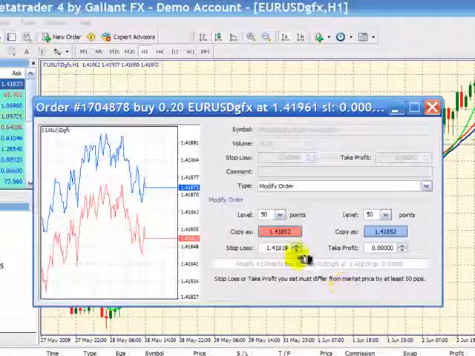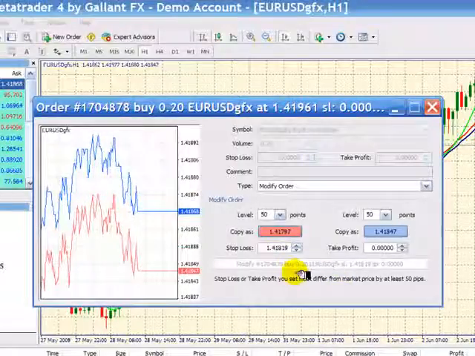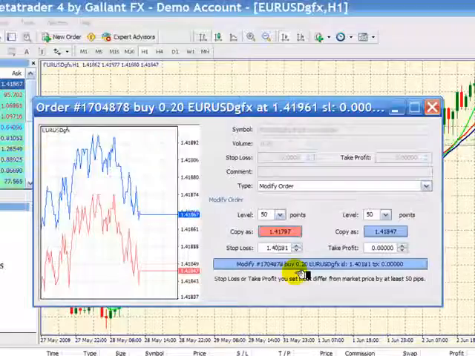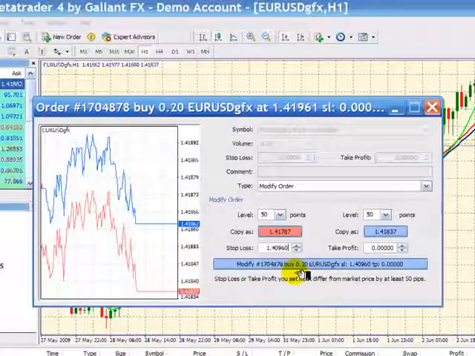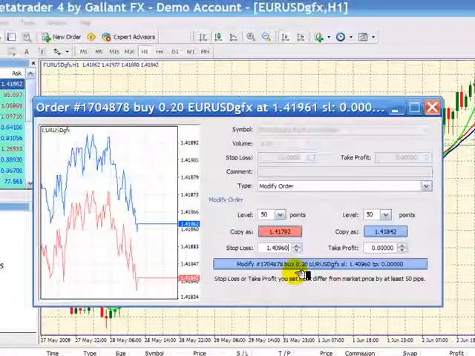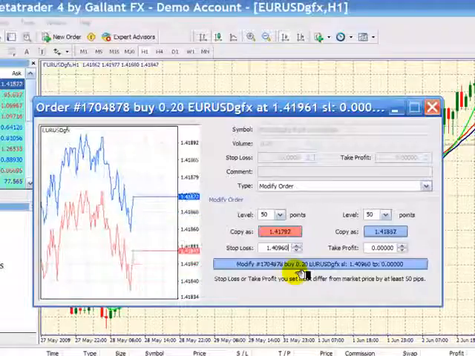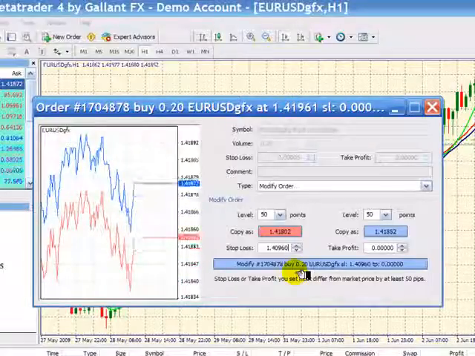So in this case, it's going to be 40.96, and I don't have to put a 1 there, I can just put a 0. So that's going to be my stop loss, which is approximately 100 pips. And then for my take profit, I'm going to put 50 pips for take profit.